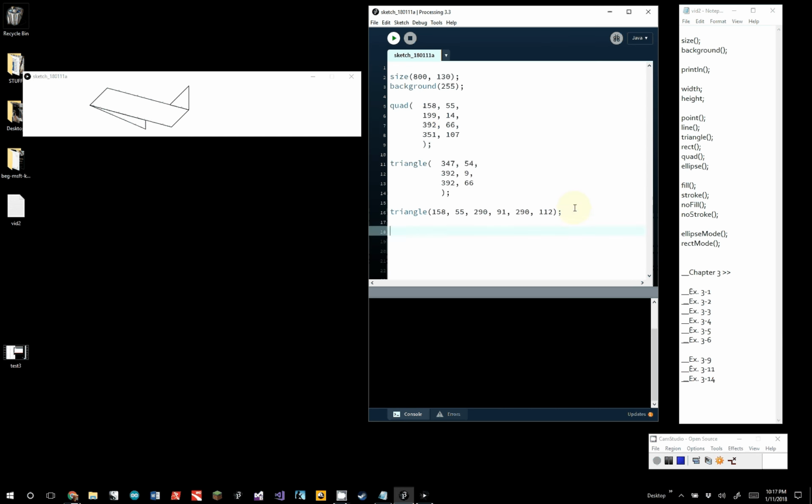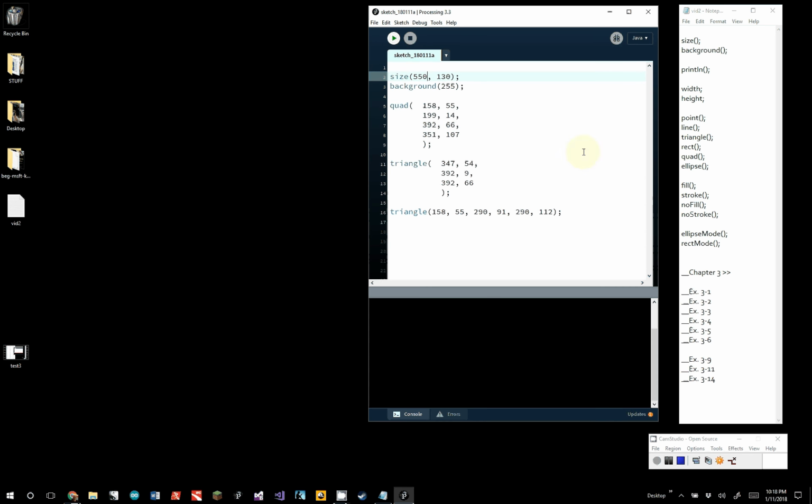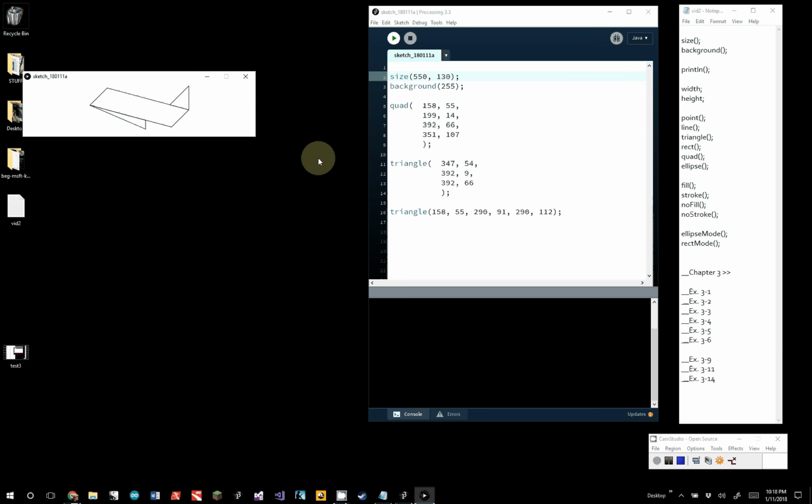So what is 392 plus 158? Let's find out. 550. You see how I just used the print line as a convenient calculator? I'm going to delete that line and I'm going to put 550 in here. There we go. A display window that looks a bit more proportional to the sketch in it.